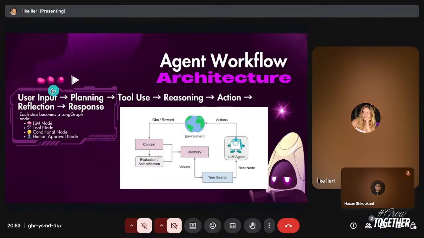So, the user input kicks off a series of steps: planning, tool use, reasoning, action, reflection, and response. Let's start with the planning part. In the planning step, the agent strategizes how to address the input. Then we go to tool use. It identifies and utilizes appropriate tools like external APIs or databases to gather information or perform actions.